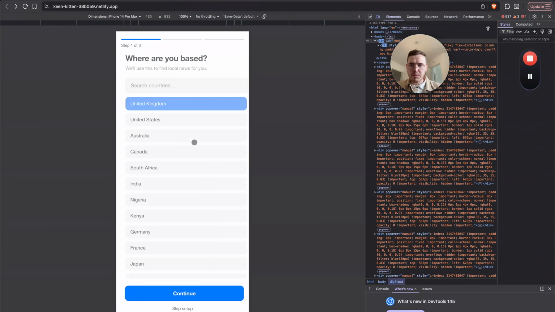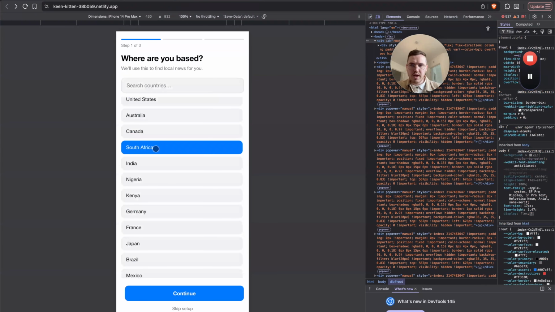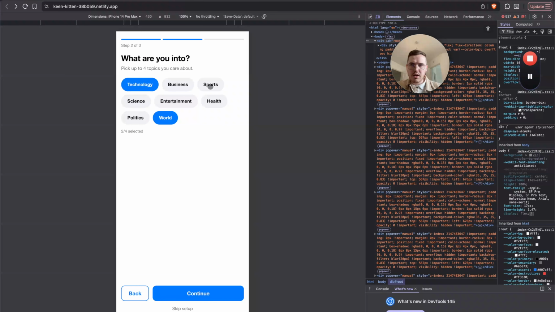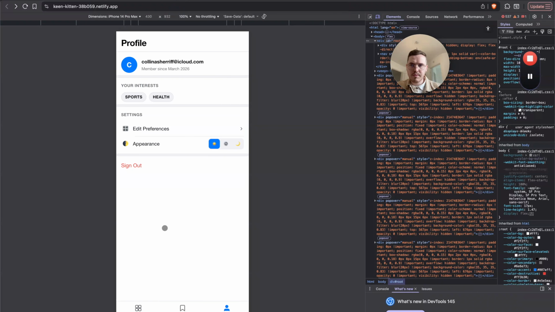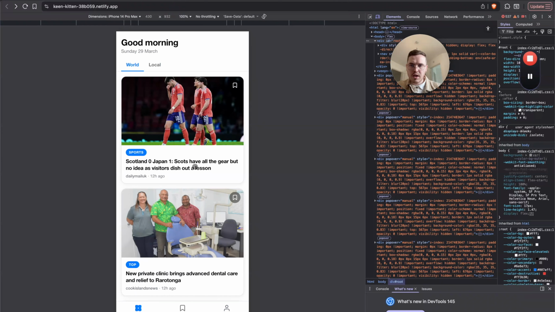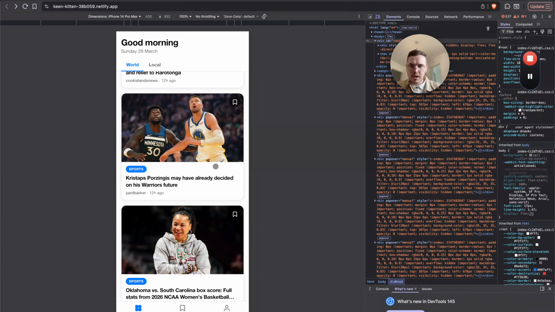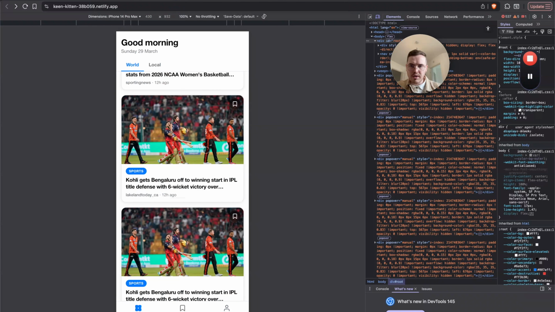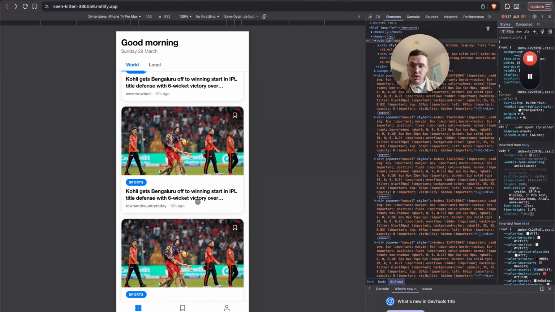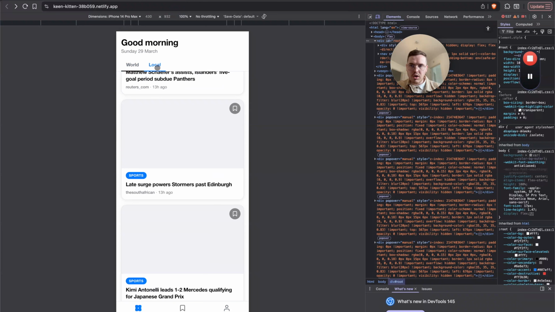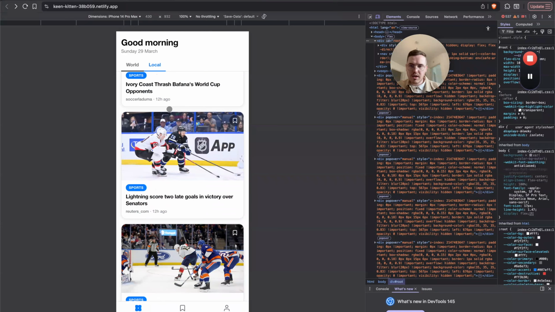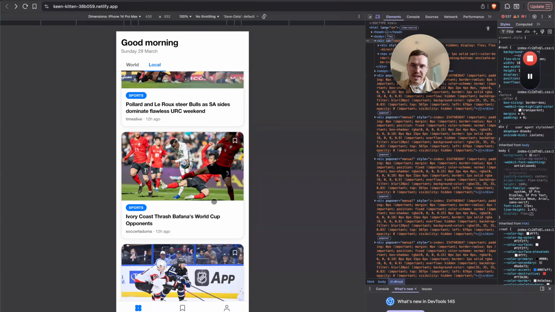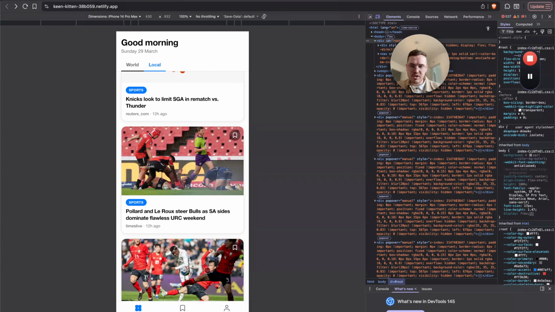Let me choose light mode. I can edit my preferences. Let's say South African, because that's where I'm from. And I want sport and health. And that's the only two. And I want quick headlines. So on my feed, I'll see mostly sport. Some South African news, or rather world news, because I'm on the world news now. If I click on local, it'll show me all South African news. Well, some hockey, which isn't technically South African, so there's some optimization we can do.